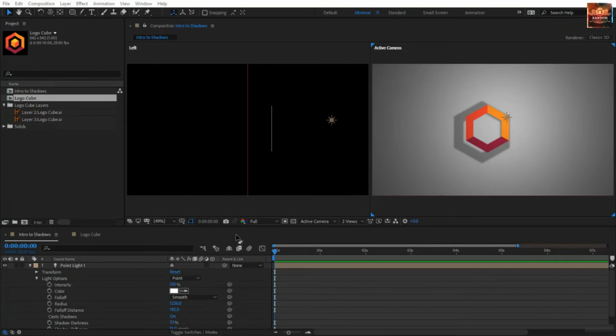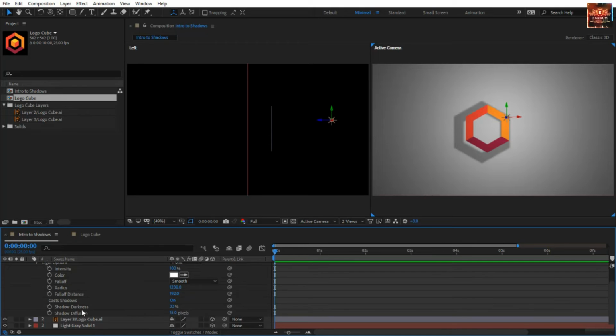Okay, in this lecture, guys, I'm going to play around. I'm going to show you several tricks and tips just to get you very familiar with the lights and what you can do with lights and shadows. Now, the first thing I want to do is to come to the point light and make the shadow diffusion 0 and increase, for example, the shadow darkness to 50% so you can see it very clearly.